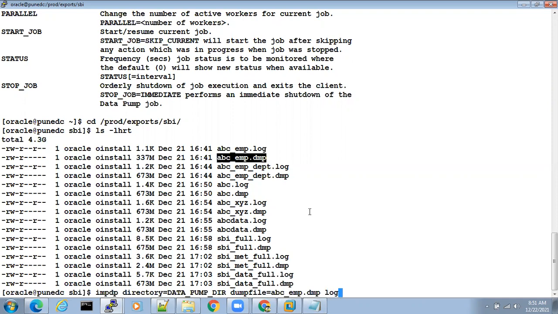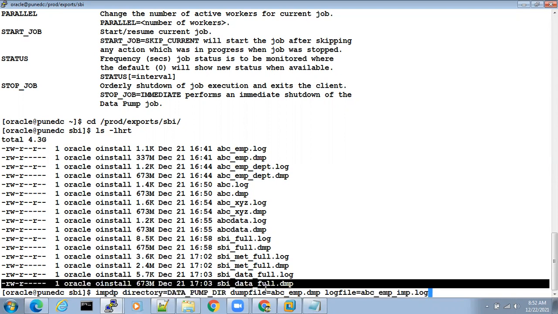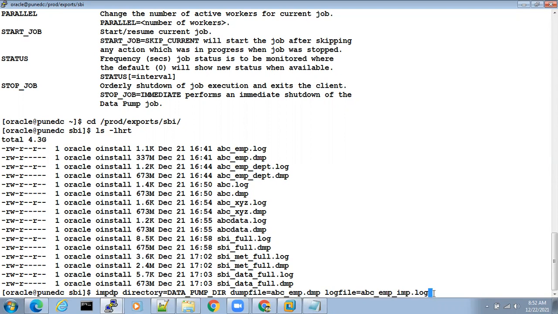And log file. You have to give another name to the log file, like emp underscore imp dot log, so we will understand that the import is happening for the emp table. IMPDP directory is equal to directory name, dump file is equal to dump file name, log file is equal to log file name. And what do you want to import? Tables, right? Tables is equal to emp.